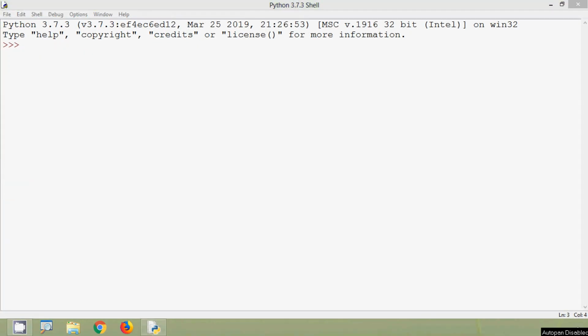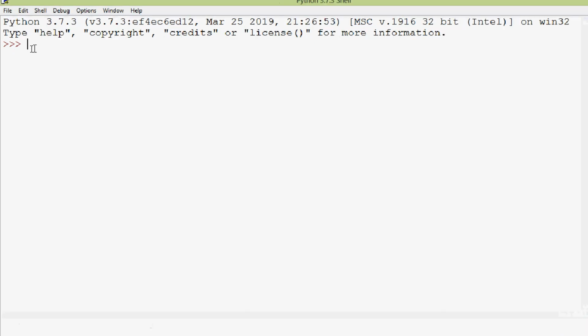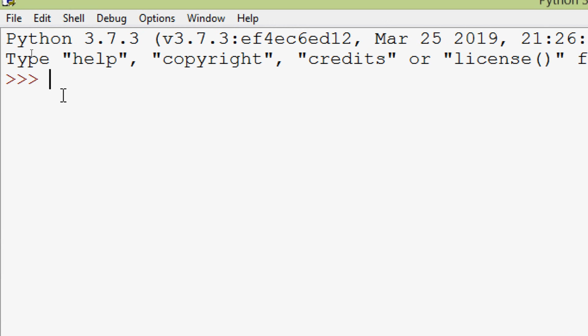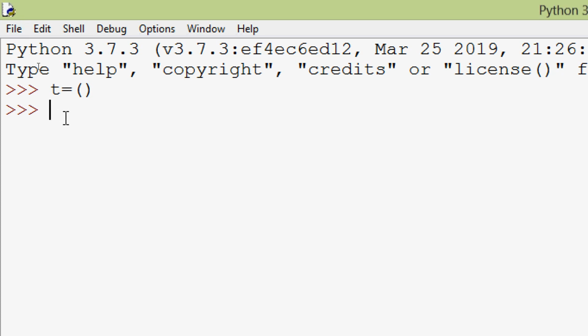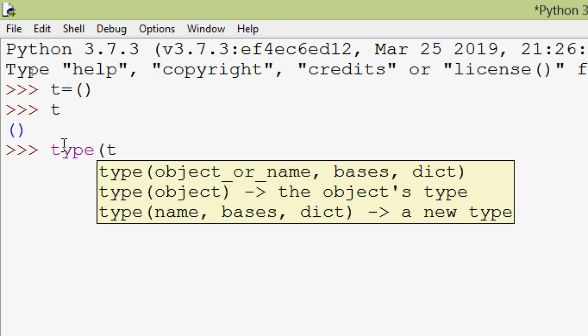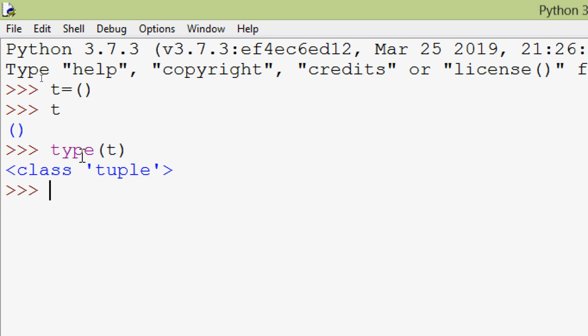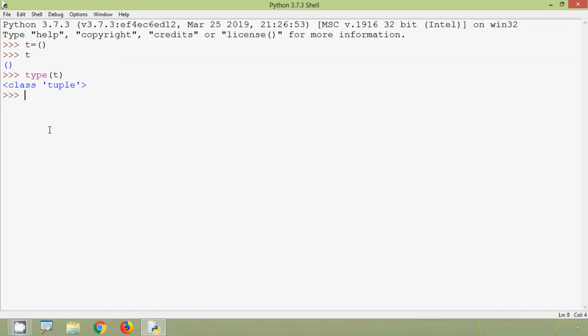Even we can create an empty tuple. We will see how to create this empty tuple. Here we will give t equals, we are going to give only parentheses. We are not going to give any items inside these parentheses. Now we will print this variable t. So here we can see that. Now we will see the type of this variable t. Here we can see it's a tuple. It's an empty tuple. Okay, right.